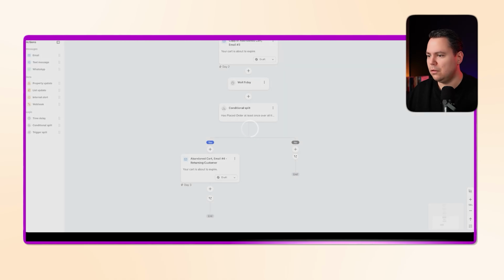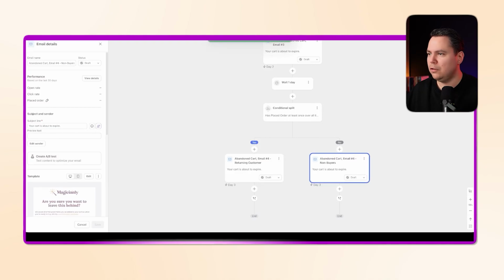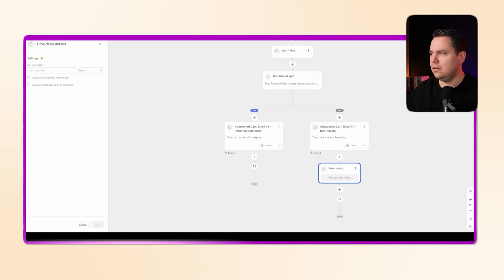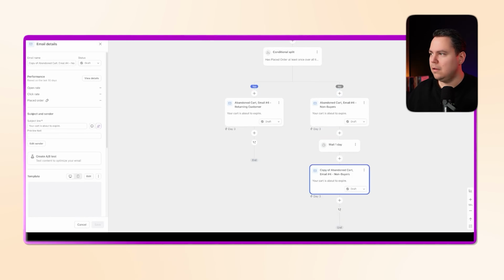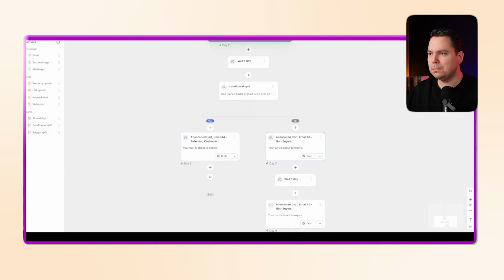And then on the right side, this is going to be for non-buyers or first-time buyers. But at this point, they are a non-buyer. And then for them, we want to have 2 emails with a discount in it. So I'm going to add the time delay, 1 day. And then we're going to add email 5. There we go. So this is the structure that I would recommend for the abandoned cart flow.